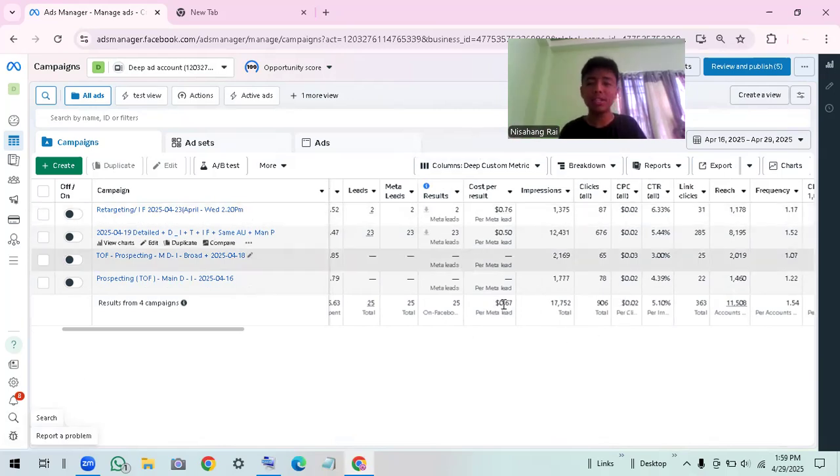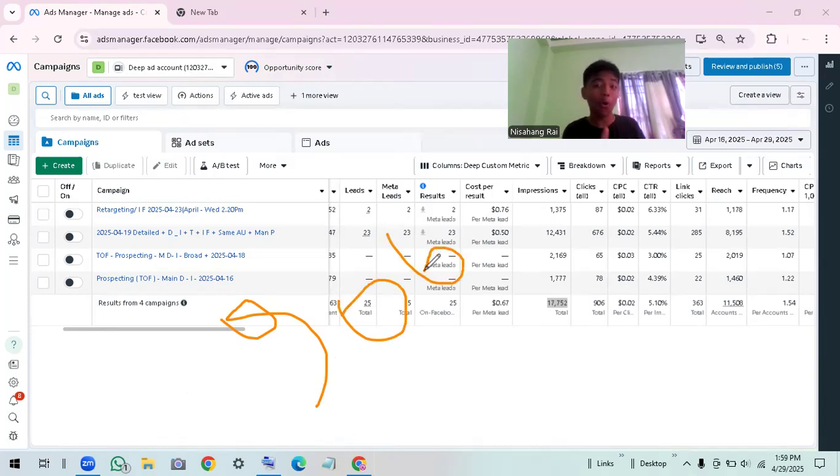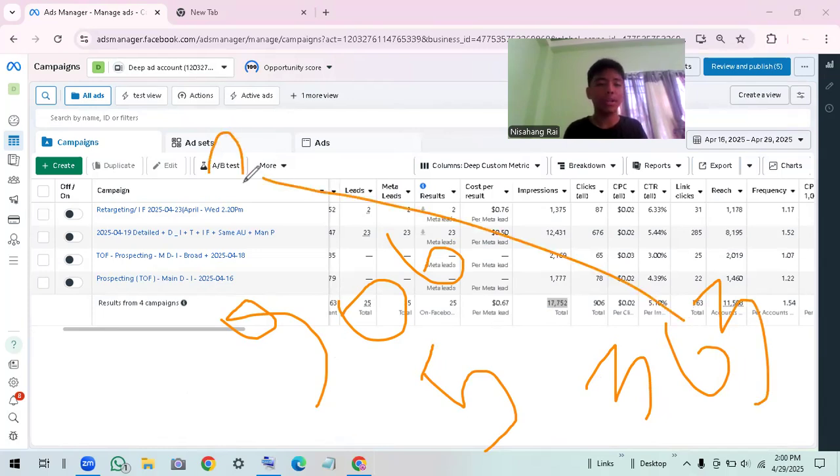You can see that all this data tells us our total impressions are 17,000. Our clicks are 906. Our click-through rate was about 5%, and out of that we got 363 link clicks, and out of that we got 25 leads.